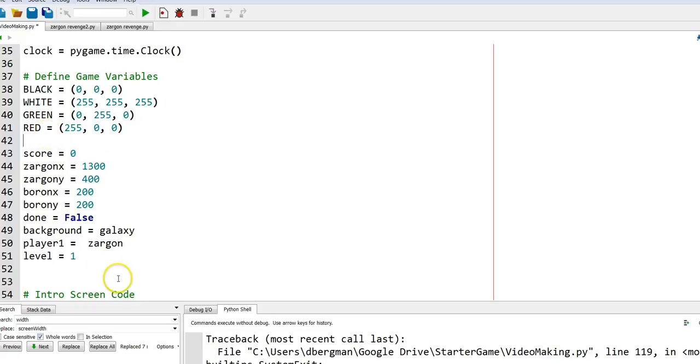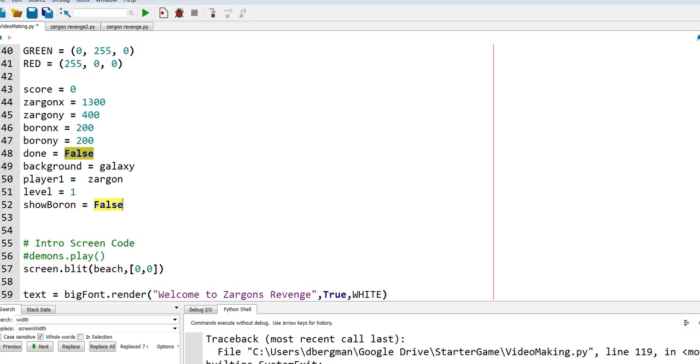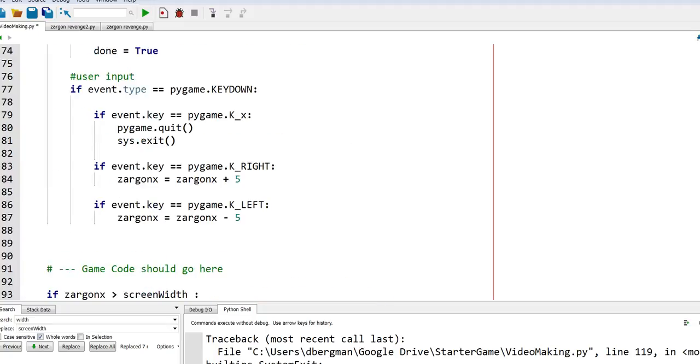We're going to make one that determines whether or not we should show Boron. What a great name for a variable: show boron. Would you like Boron to be showing when the game starts? I do not want him showing when the game starts, so let's make it false. We assigned it a value of false, and we'll use that variable down below to tell the computer, when that variable is false, don't show Boron. When it's true, do show Boron.